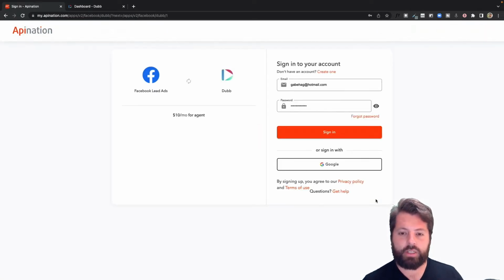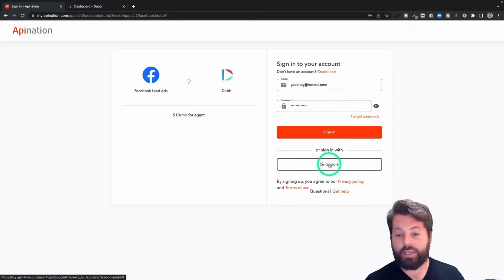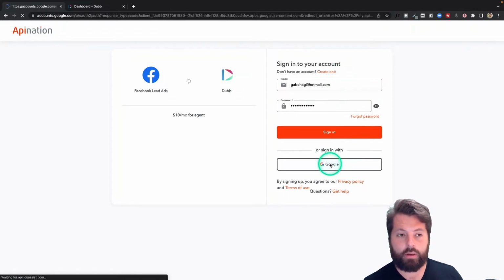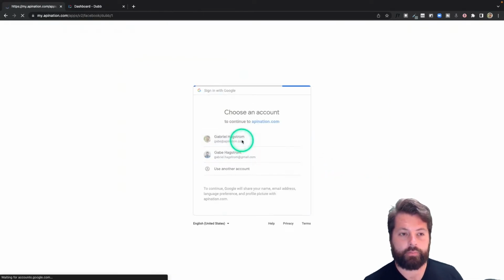All right, the first step, I either need to create an API Nation account or sign into my existing one. API Nation accounts are totally free. You can also sign in or create it using your Google account. I'm going to go ahead and do that. Choose the Google account. There we go.